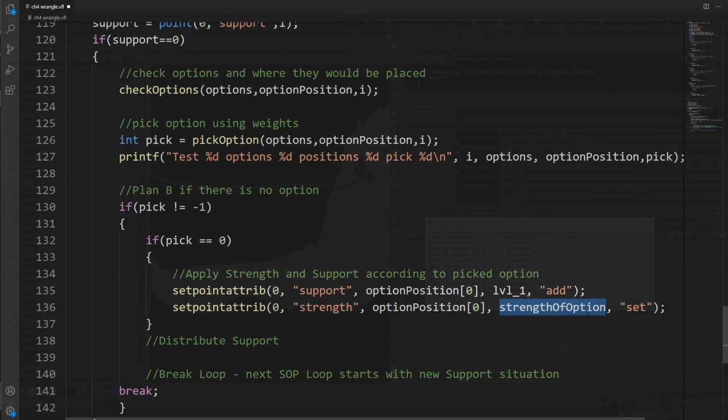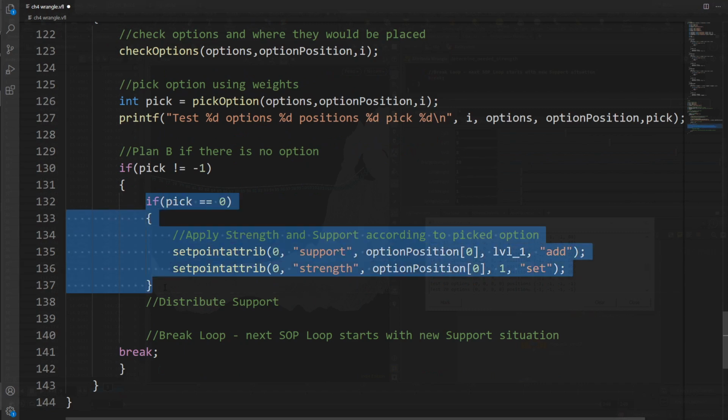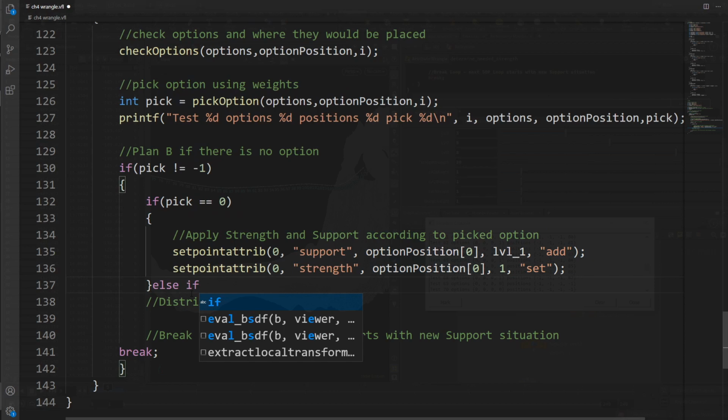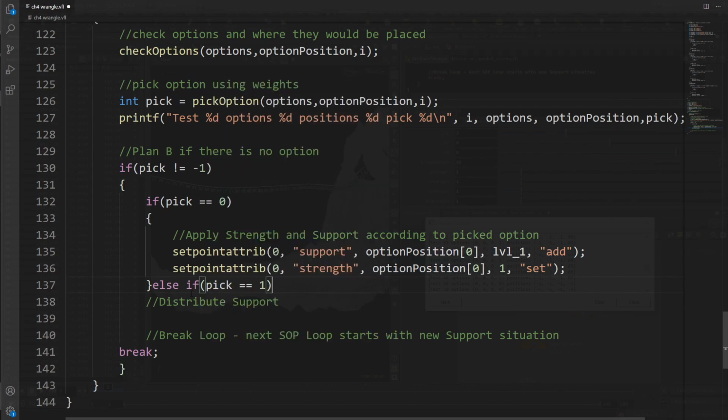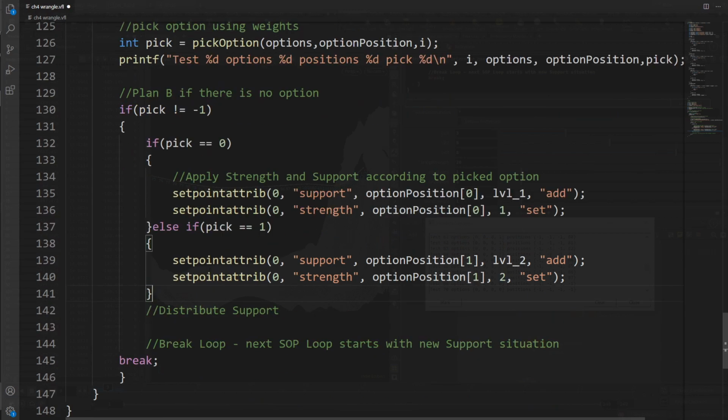So we need to use the variable from the level 1 channel. And strength is set to 1. There can only be one valid pick. So I add the if condition with additional else if blocks to cover all possible outcomes. Here it doesn't make a difference over 4 individual if tests.